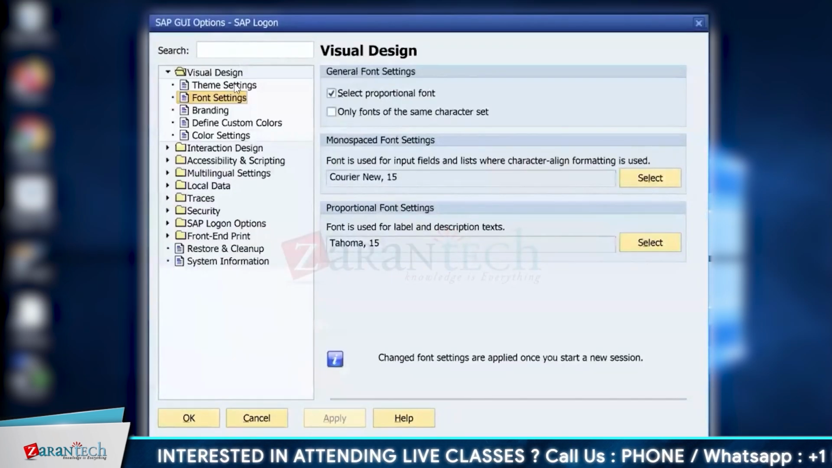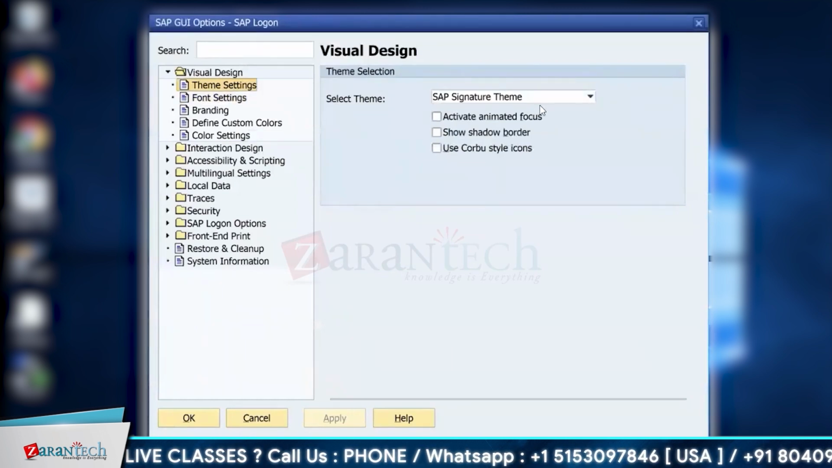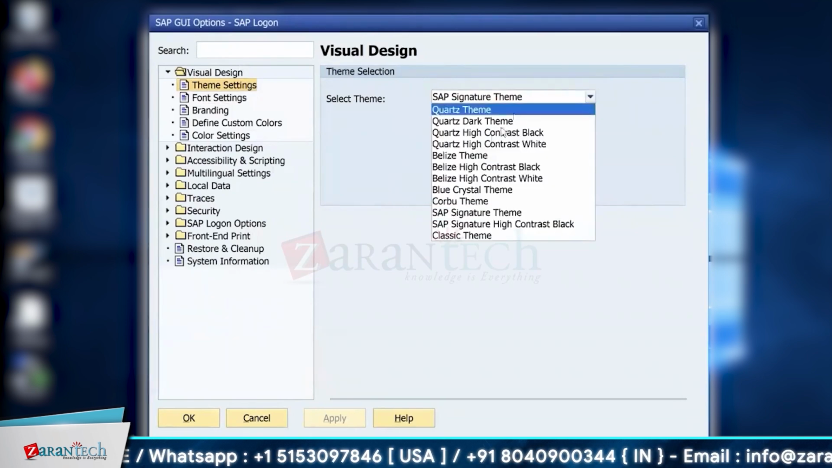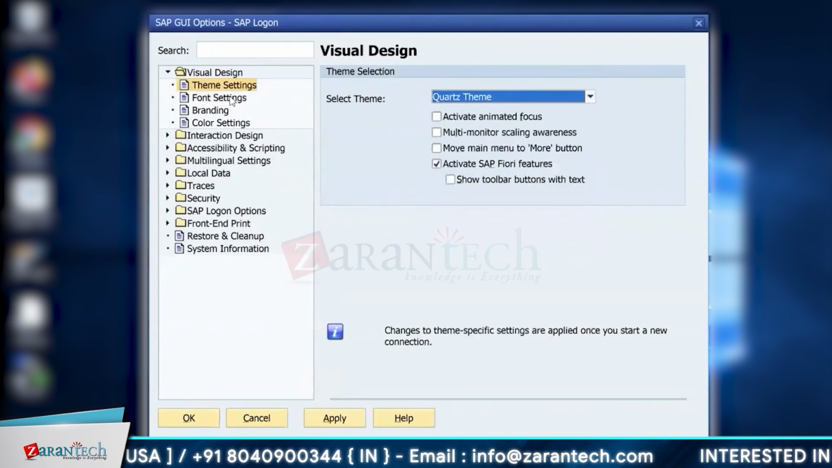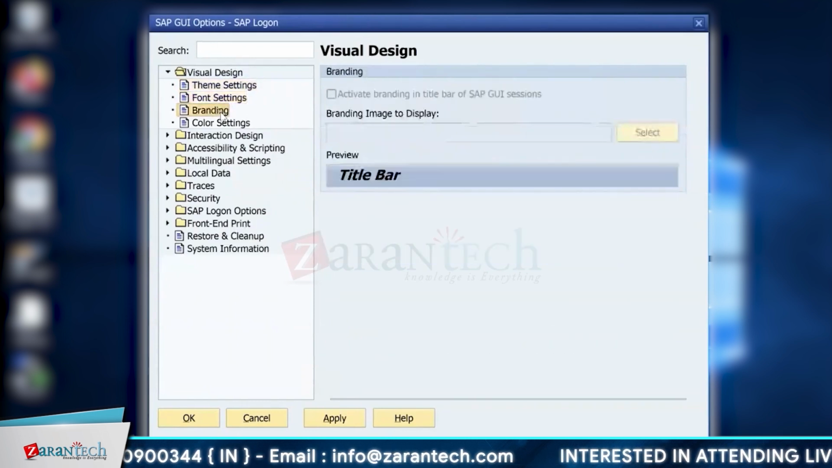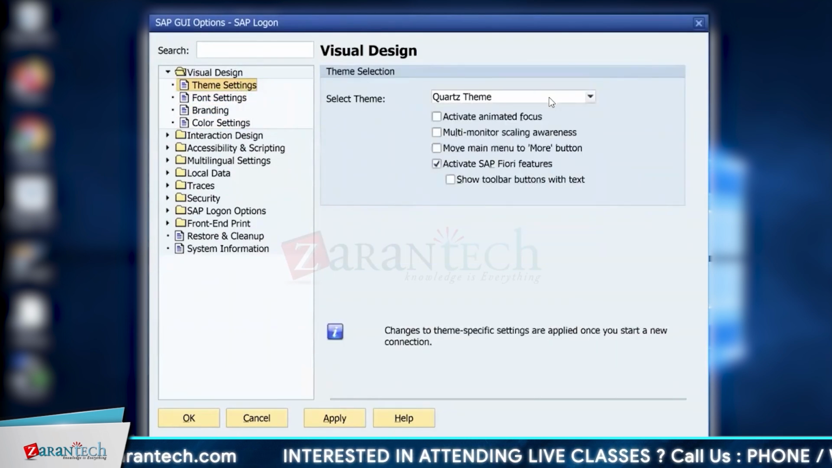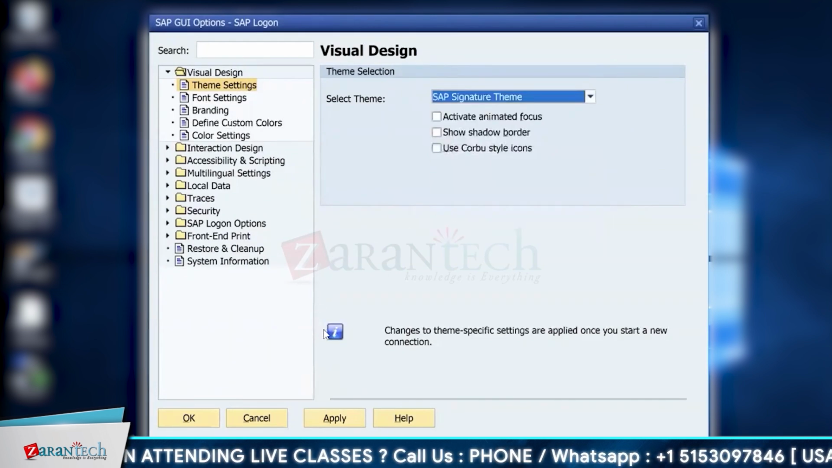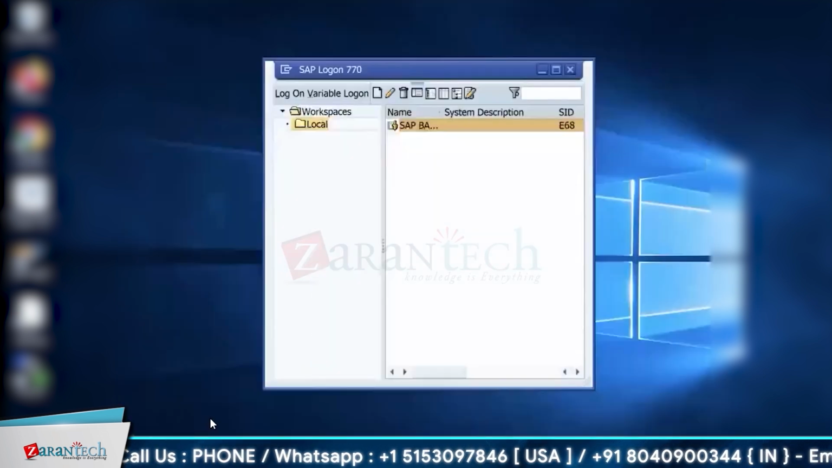Theme settings. I always prefer the SAP Signature theme. Even the old versions, everybody can use this one, or you can go with the default Quartz theme or anything. I'm just showing you that there is an option to change fonts, colors and other settings. The most important one is the theme settings, because based on the theme settings, that's how your SAP screen will appear. So let's say apply. I've applied it.